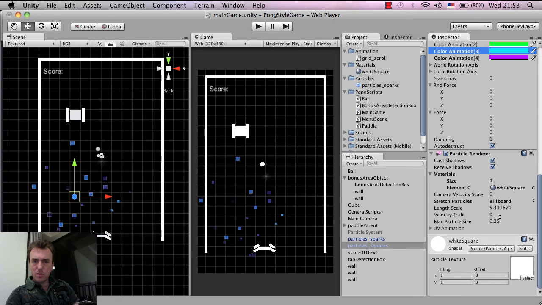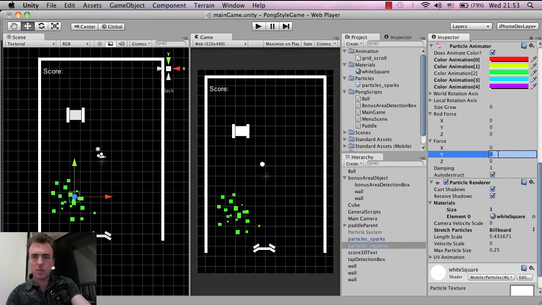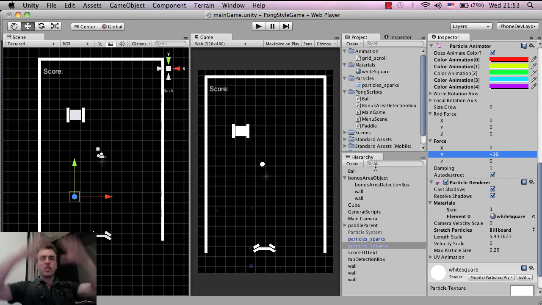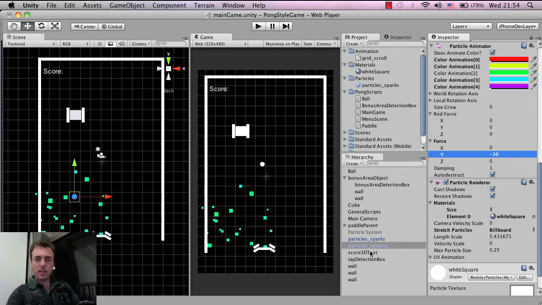And I think what I want to do as well is bring this down actually. So I'm going to click on force in the Y direction, -10. And that gives it that real world firework physics effect. So it's going to go up, and then come down over time. So I think that makes it look a little bit better.